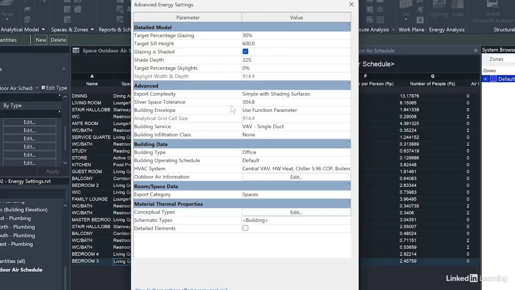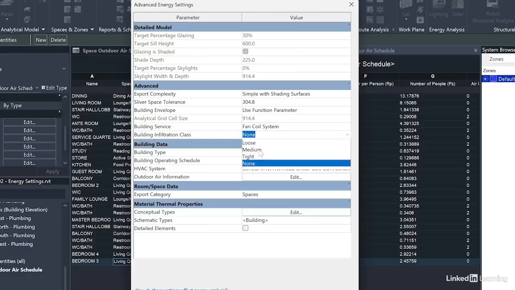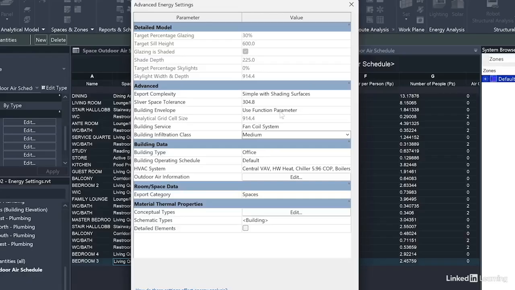Then we'll move to the advanced group. Here we'll set the building service to fan coil system, which is what we are using for this facility, and the building infiltration class we'll set to medium. We'll leave the other parameters under this group at default, as they mainly apply to Autodesk Insight.